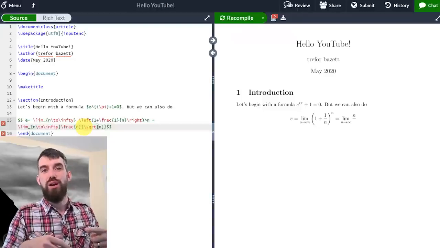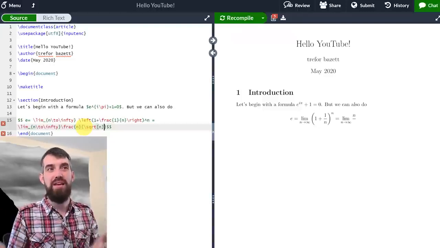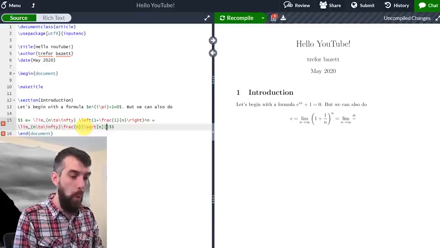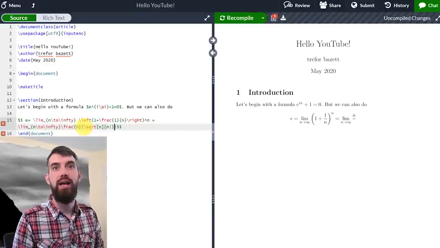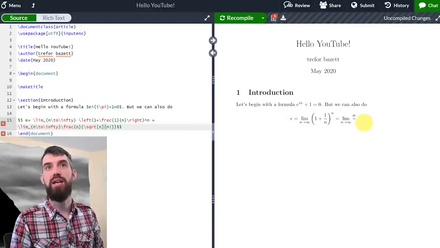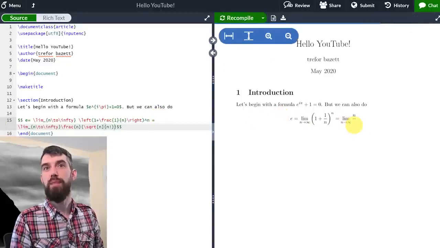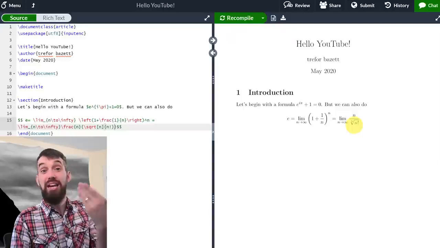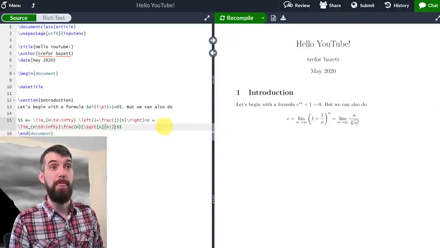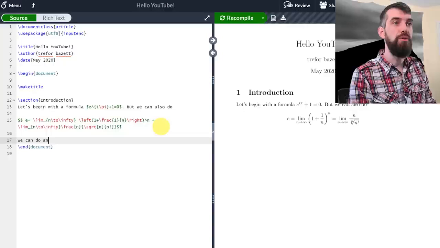So square root, if you put the brackets around the n, tells it to make an nth root symbol. And then nth root symbol of what? Well, n factorial. And you put that all in, and when it recompiles, it's going to come here, force it, and create an nth root of n factorial, another limit formula for E. All right. We can do another.